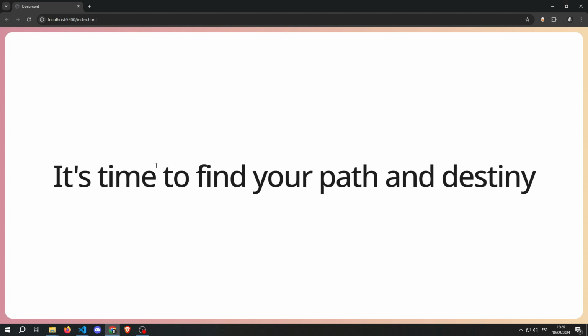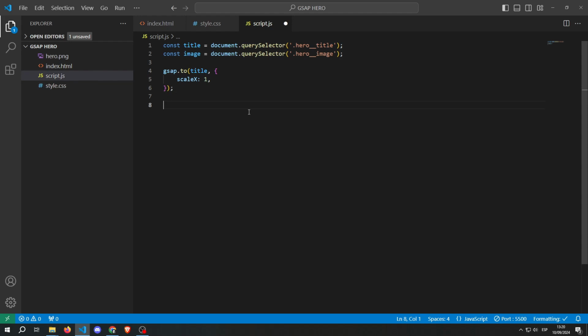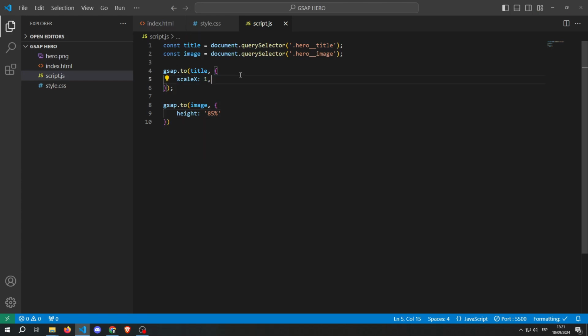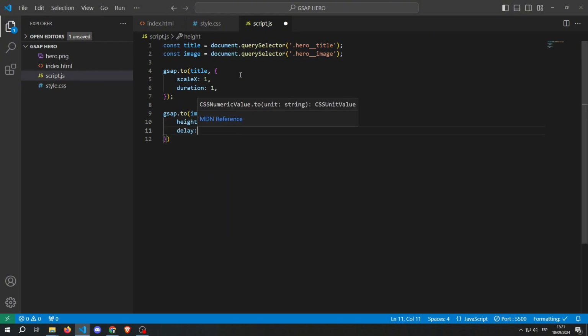So now what we have to do is basically make the image grow, right? So let's go to the image. Let's say gsap.to and the image. We open the object, and we're going to say height. You remember the height was 85%, so we're going to set that in, and now this should be working. But now you can see that both of these are playing at the same time. So we can actually do two things in this case. For example, we can give this a duration of 1 second, and then we're going to make this have a delay of 1 second.